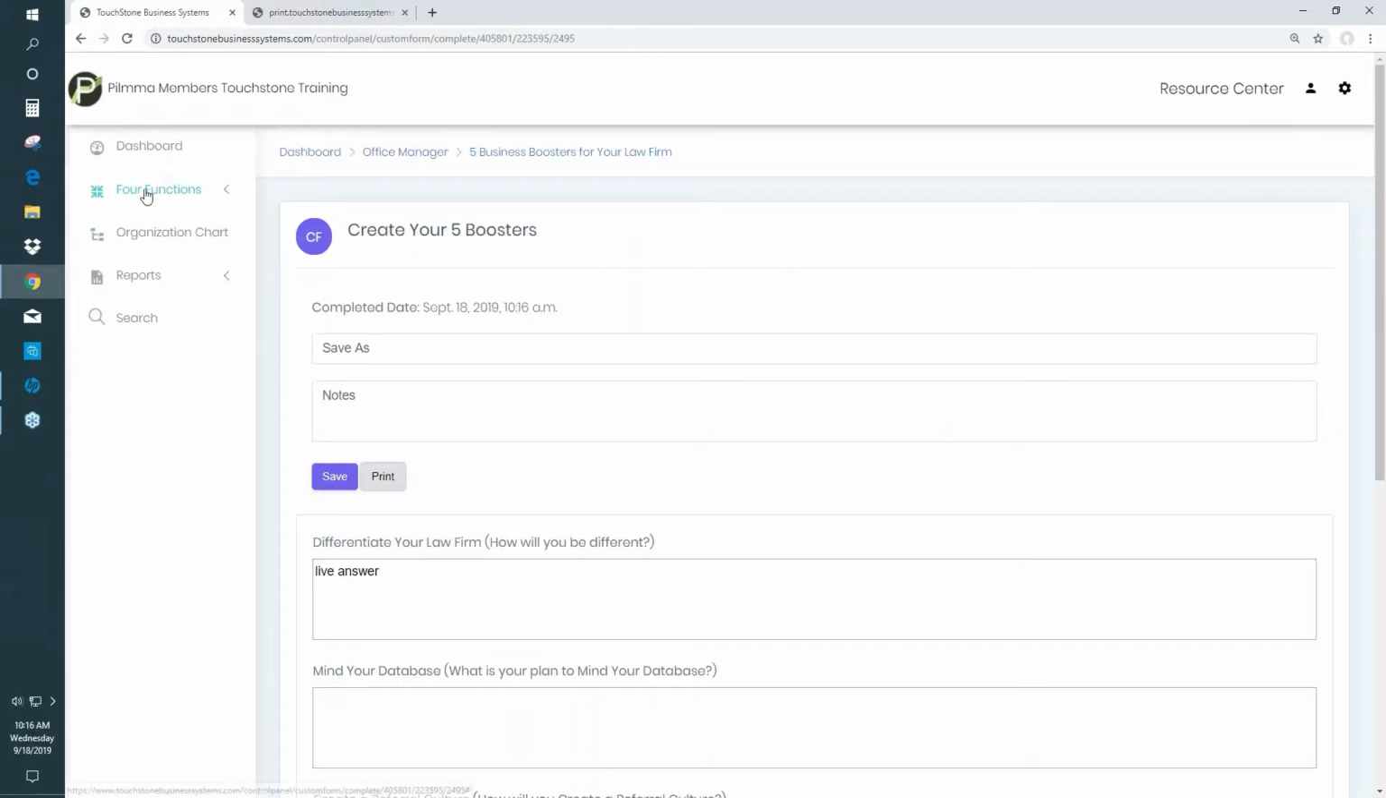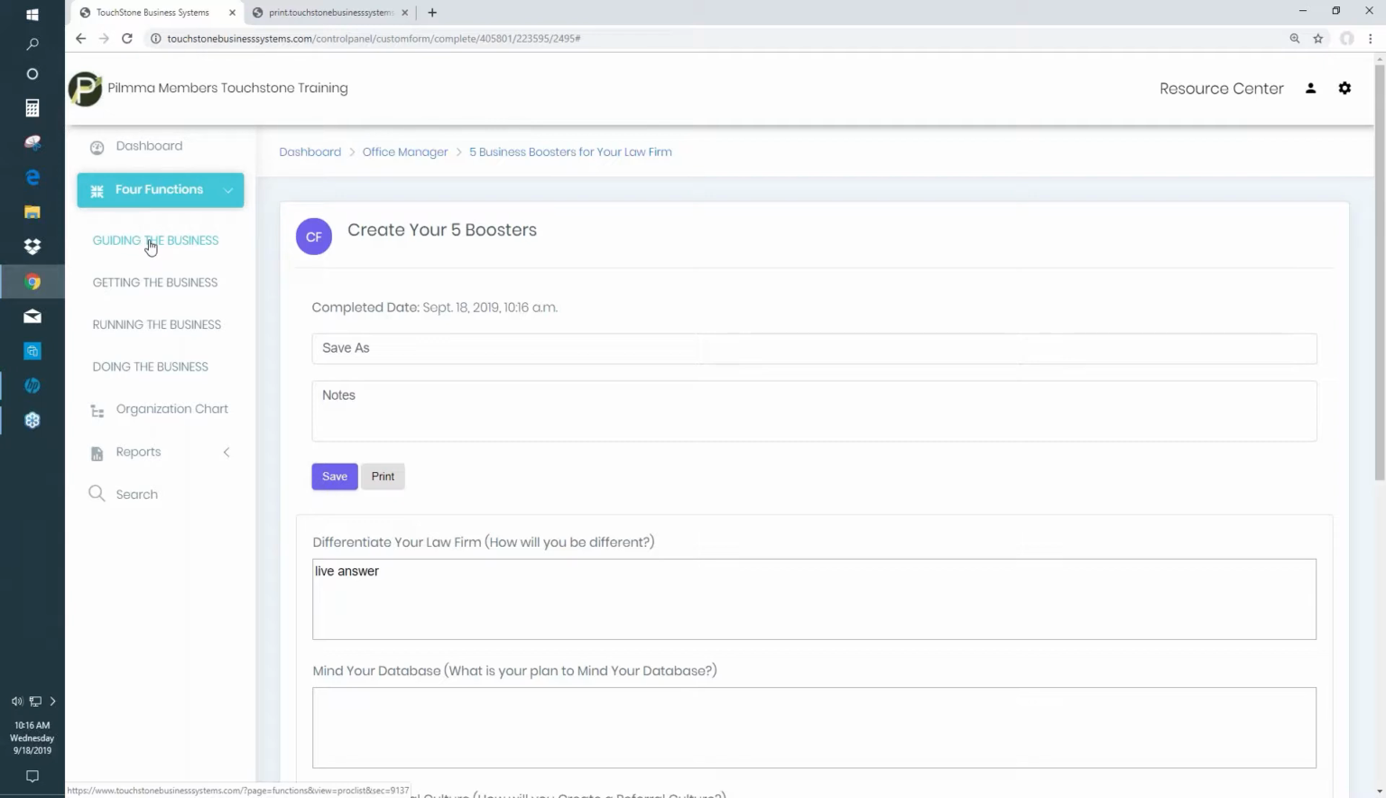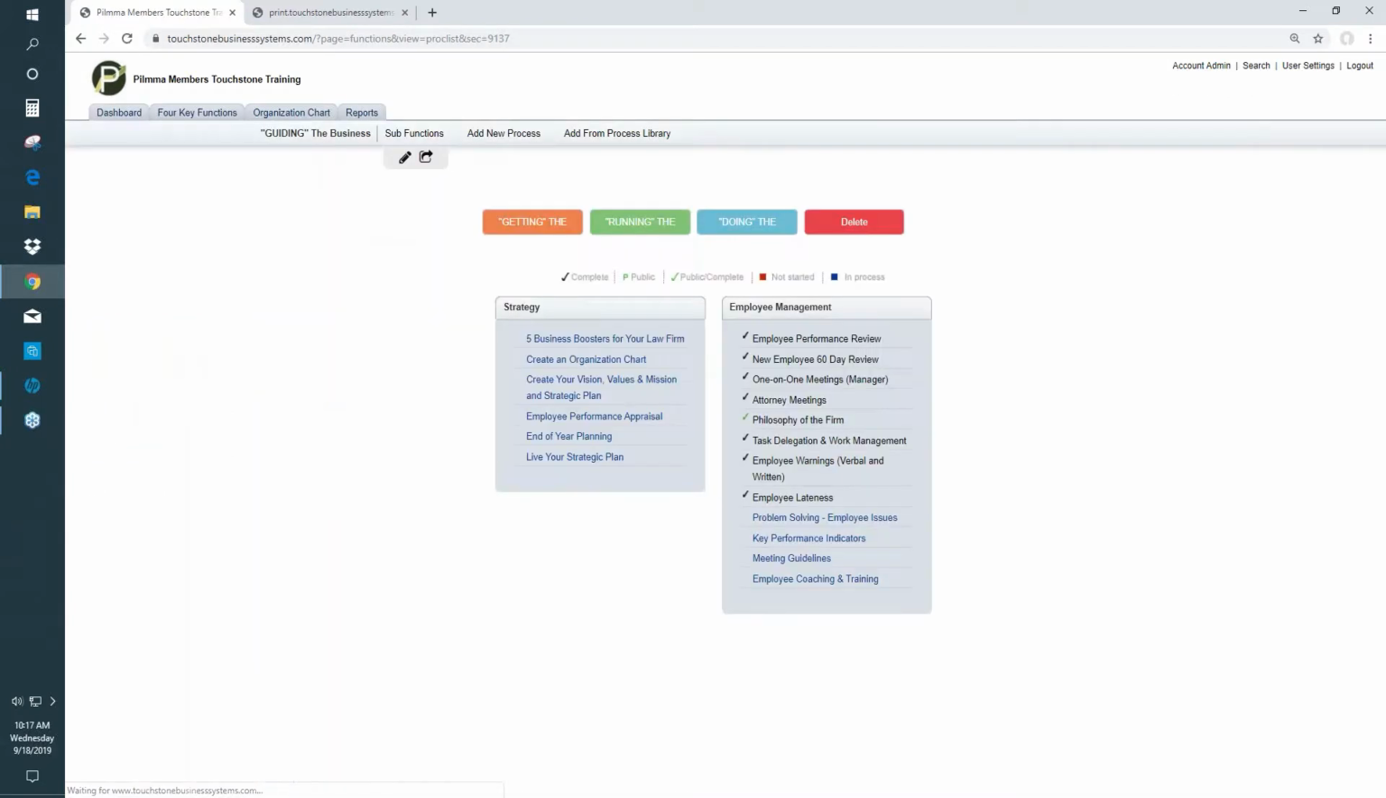So let's go back here to the 4 key functions and back to guiding the business here. So these, again, are all those processes we just downloaded from the Pilmma library. And the idea is to use these. And how you use them is you assign them to a person on the org chart who's going to be using it, who's accountable for it, and then they can go here to their dashboard and they can access the content of it and they can complete it when it's assigned to them.